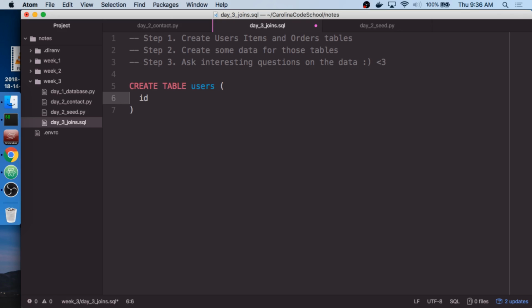Who remembers the keywords you put in here for ID? Serial and primary key, right. Do I have to put integer? This is a tricky question. Do I have to put integer? No. Why not? It just does it. It knows. We specifically said that it's not an integer because a serial is technically an integer. It's just an auto-incrementing thing.